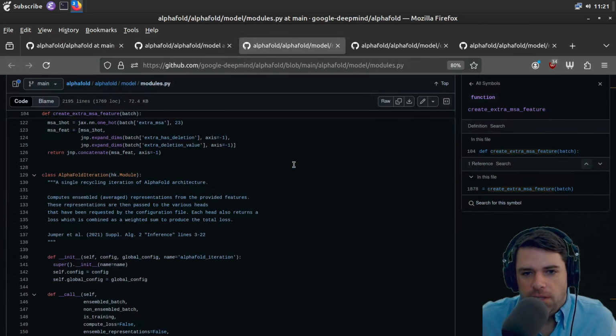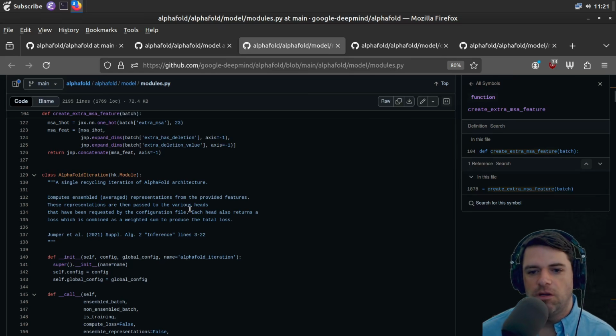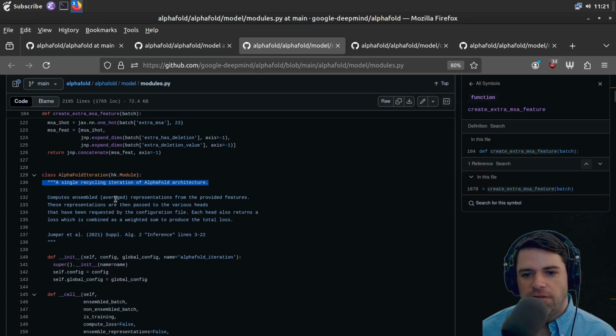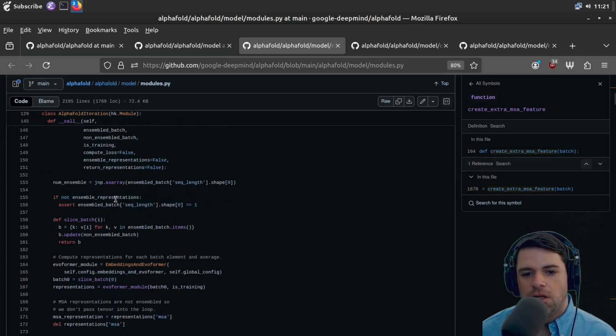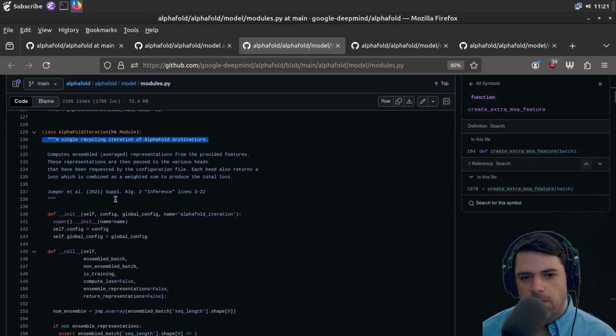I'm guessing that's basically a piece of text, and you can predict it or use natural language processing on it. So AlphaFold iteration is a single recycling iteration of AlphaFold architecture. And I want to see the architecture itself, but I guess we'll get to it.